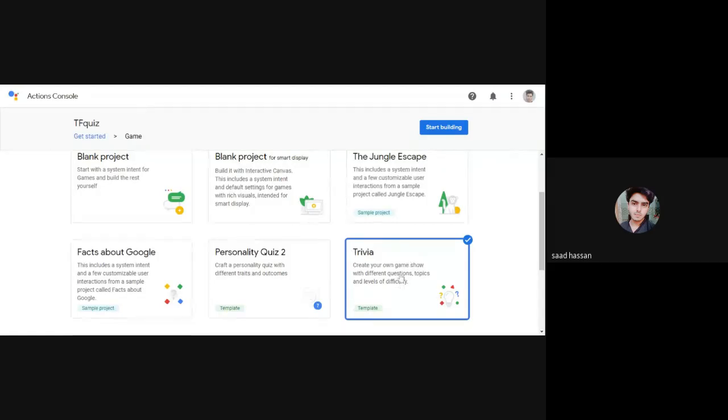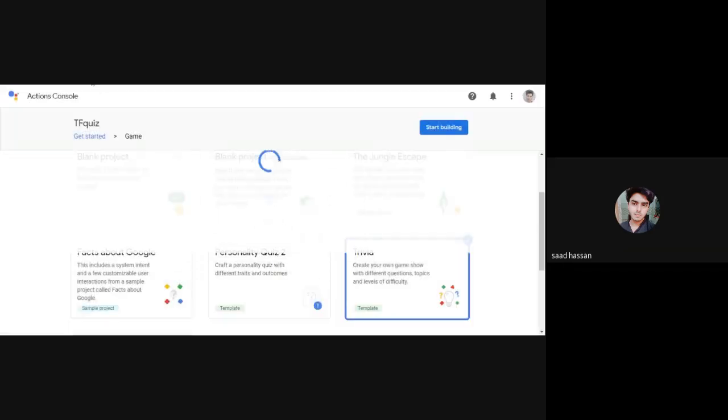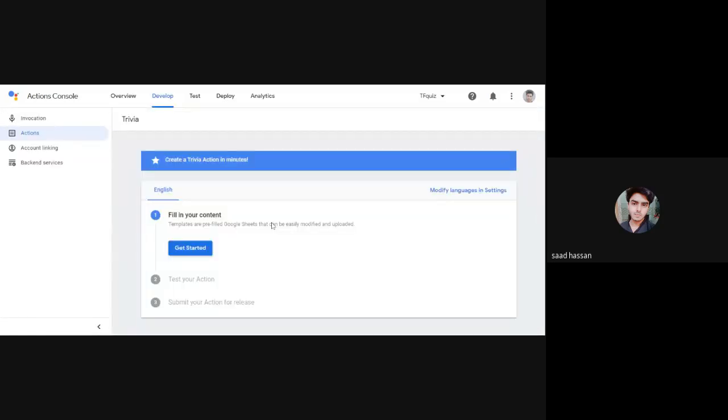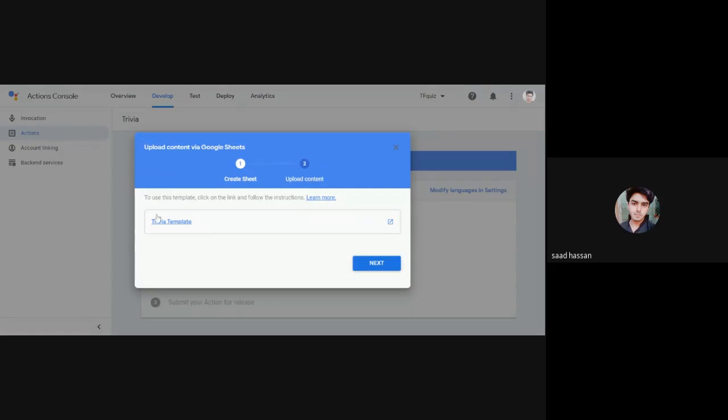So just choose this trivia and click on start building, and you will see a new window pop up and show you your application starting to build. I will show you how you can add the questions and the other things also. So let's just wait for it. You can see it now says create trivia actions in minutes. So just click on get started, and you can just use a trivia template.